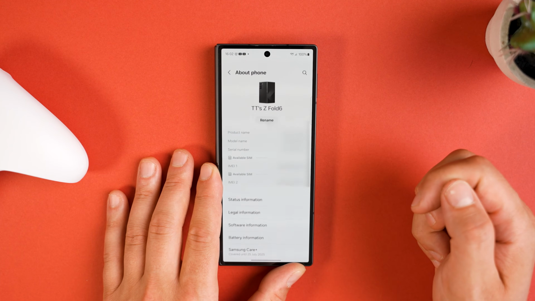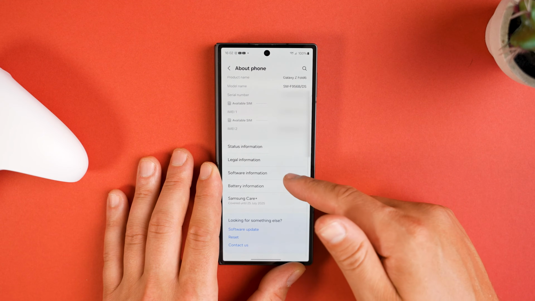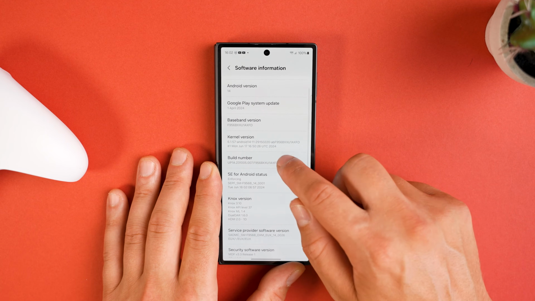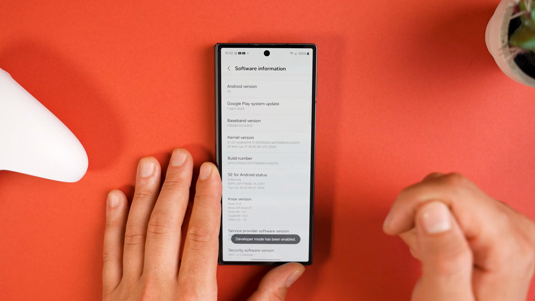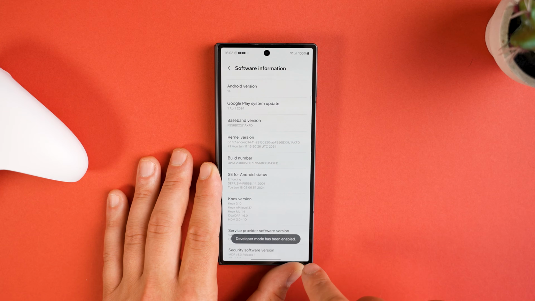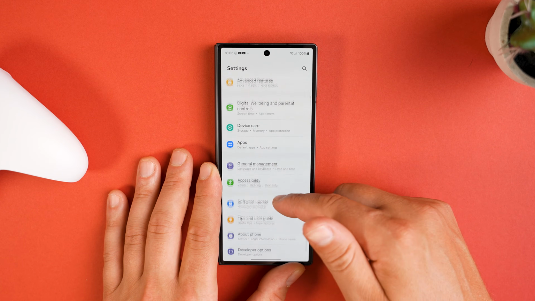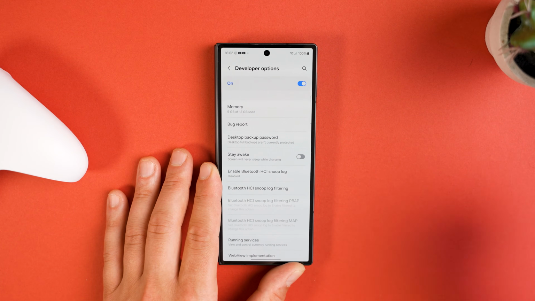So to enable it, all you've got to do is go into your about phone in settings. You can select software information, and then where it says build number, you just keep tapping this until it says that you're now a developer, and I believe it's 8 times that you have to press it. Once you've done that, you can tap back twice and then just head to developer options at the bottom.